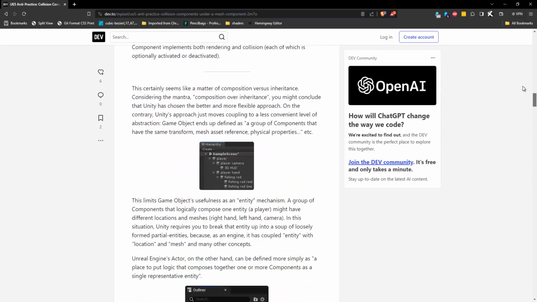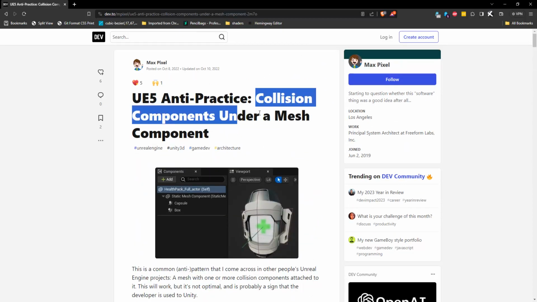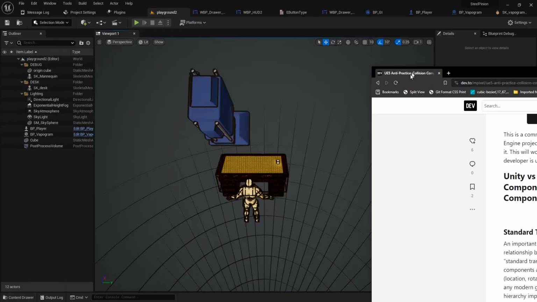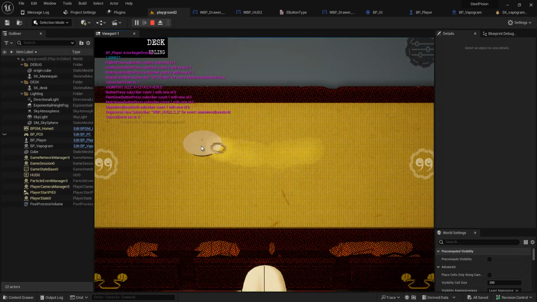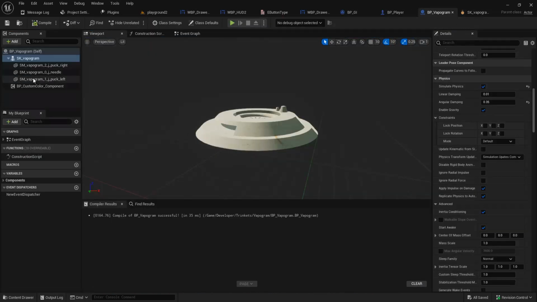It's very well written, explaining all of this, but talking about a collision component under a mesh component, which is exactly what I was doing. So now I've read through that. I'll link that in the video as well for my own reference. But yeah, all I did was delete it, and it just worked right after that.